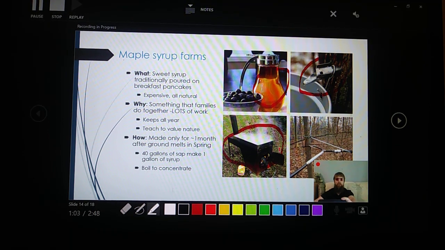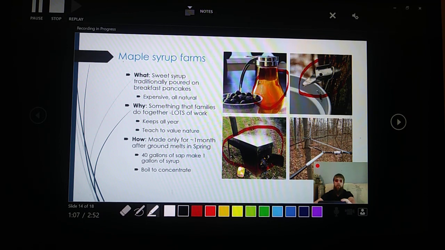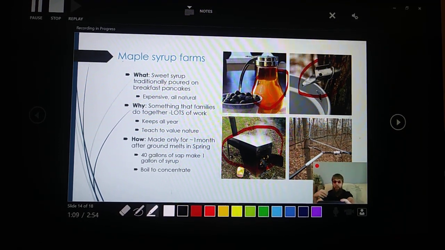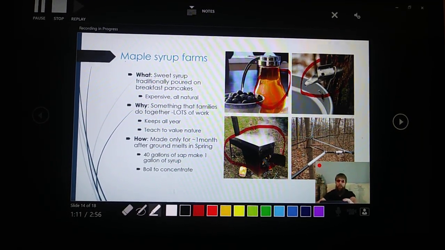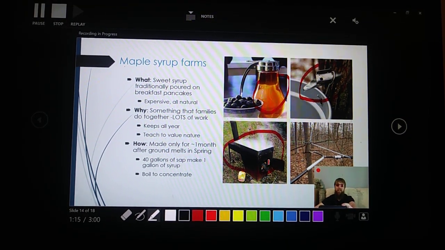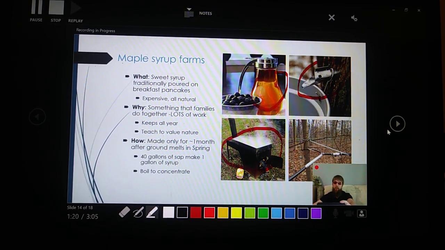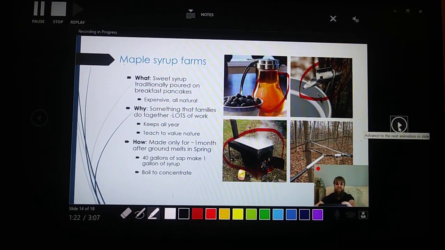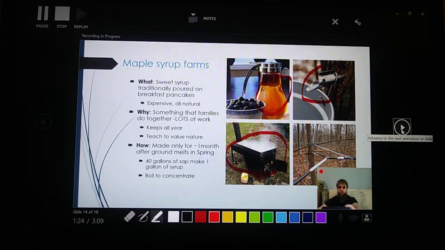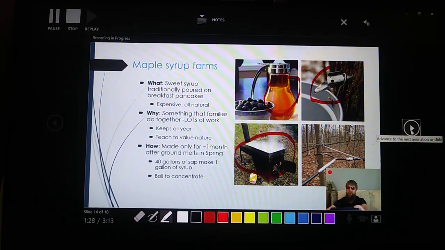It takes 40 gallons of sap that comes out of the trees, and then you boil the water off, and it eventually makes 1 gallon of maple syrup. So it's a lot of work, but it's fun stuff. It's really expensive to buy it, because it's so much work, but it's so delicious. If you haven't tried maple syrup, you need to.